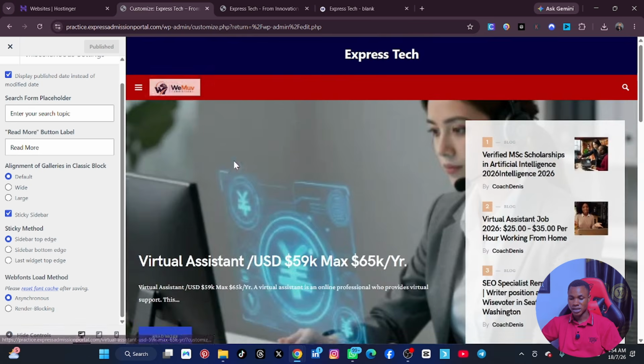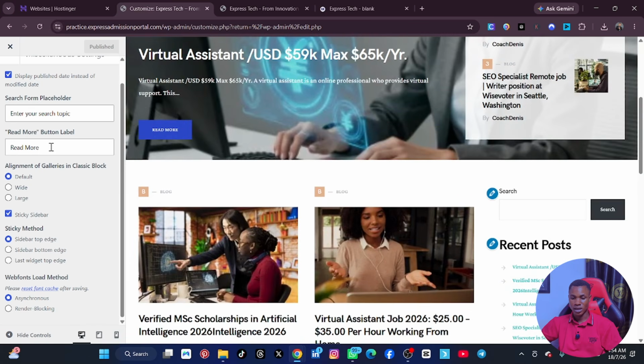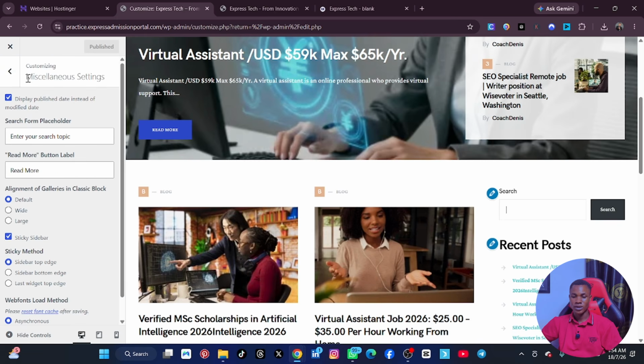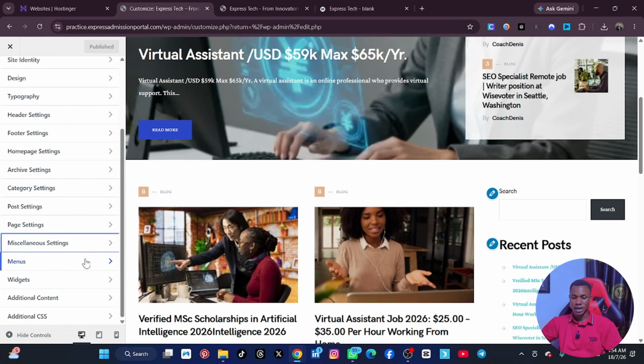Then the read more is this folder here. We have read more here. You can change it to another thing, but we like it like that. Let's leave it like that. So sticky sidebar, let's leave it like that. Everything here is okay, but we are not doing anything here. Let's leave it, and then click on menus.